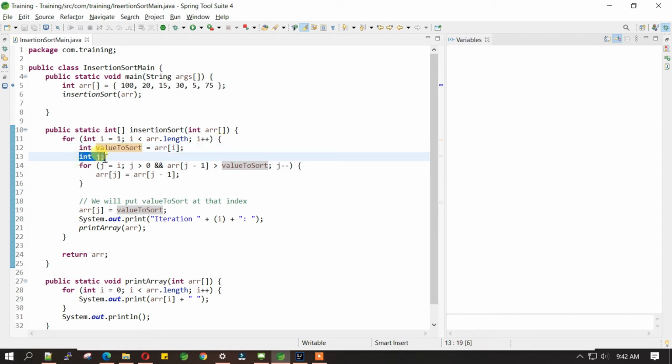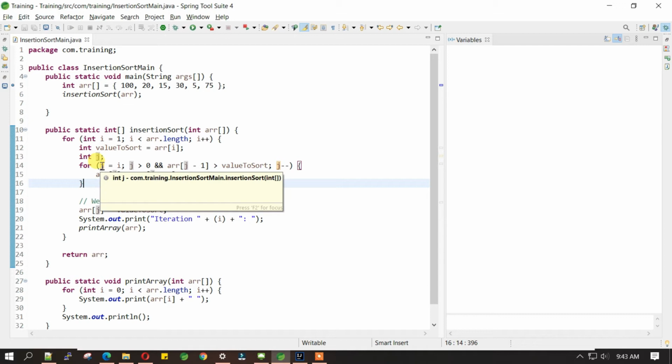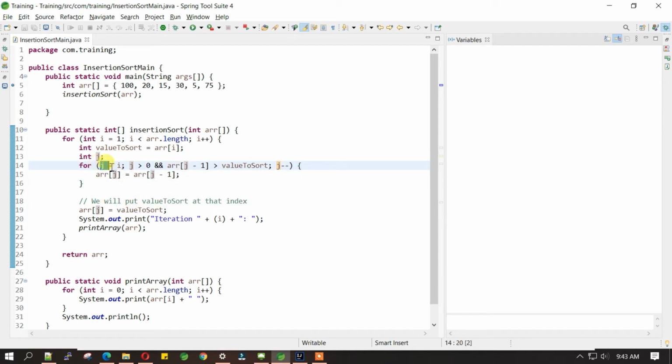And again we have a variable of int type which we are calling j, and we are running a loop. Let's see, we need to understand this very clearly. This loop starts with j equal to i, and we check this condition: is j greater than 0, and at index j minus 1, is the value greater than the value which we want to sort? So why are we checking this index, this complete logic? If this logic is true, what are we going to do? We are going to do a shifting. You can understand this logic in depth, you can think on it.